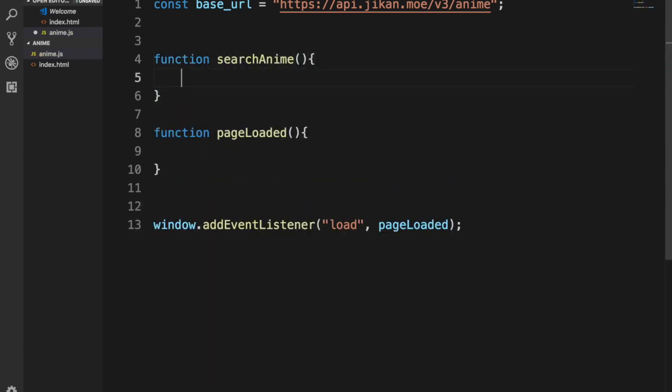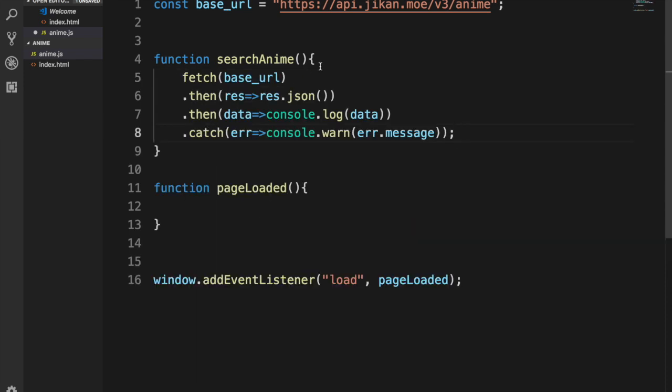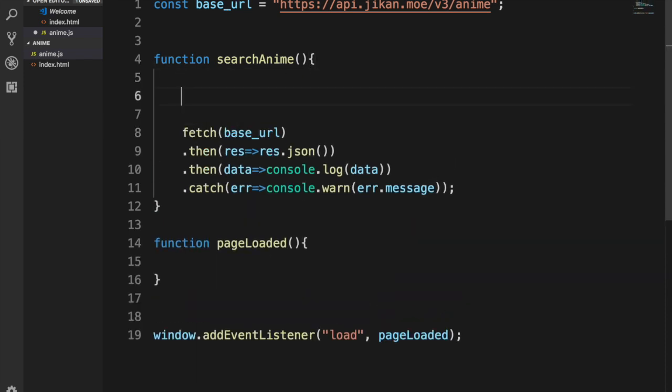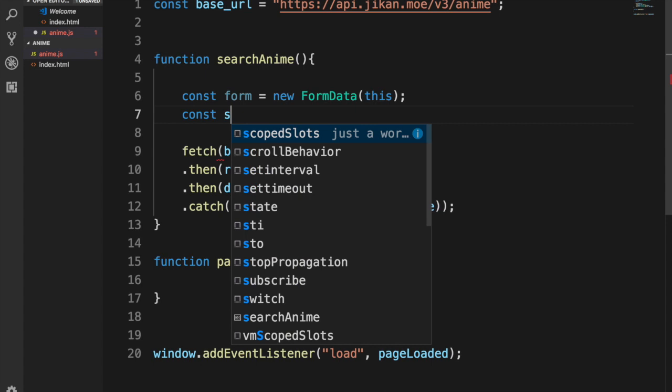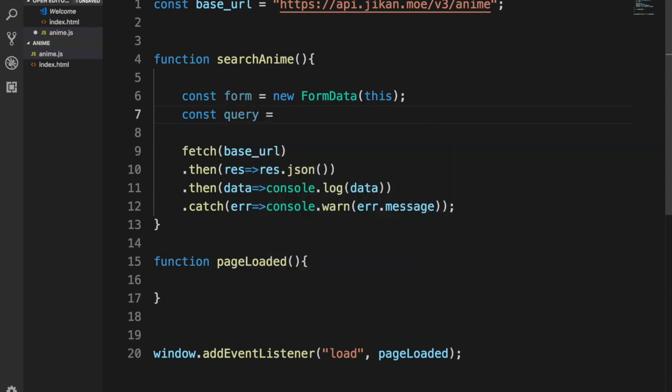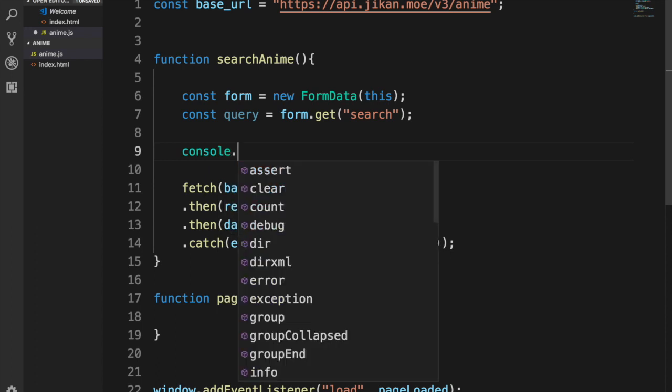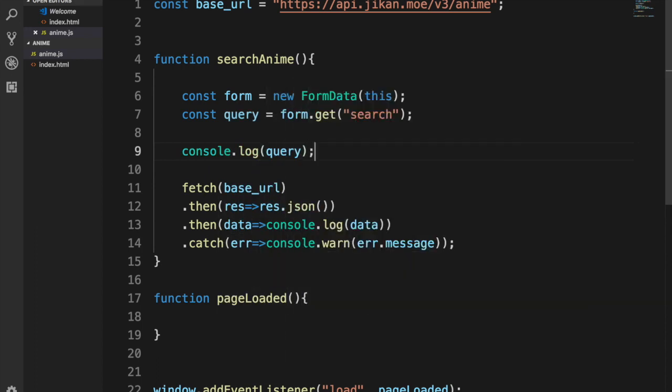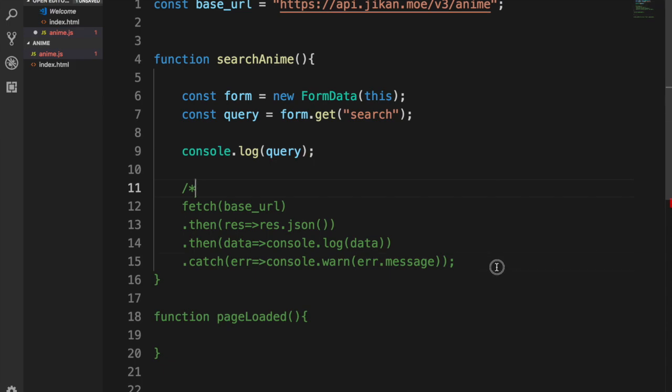We're gonna call it function, and here we're gonna retrieve the data, so we can get form equals new form data, this, and then comes the search, the query. The query is going to be form.get search would probably be the right way of doing that. Of course, we have to check if it works. Console.log query. I'm going to put this in the comments for now because we don't need it.